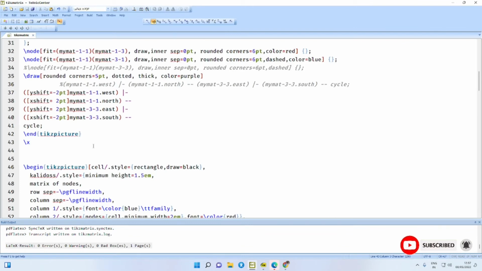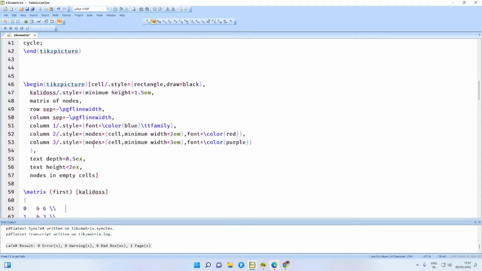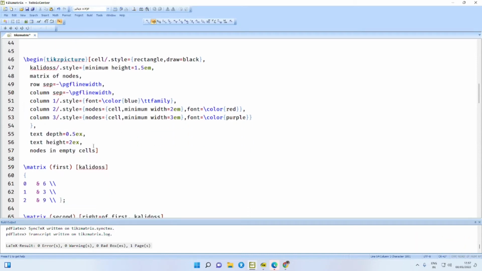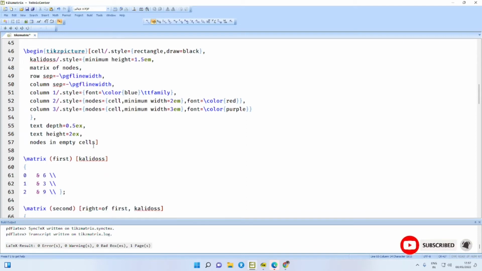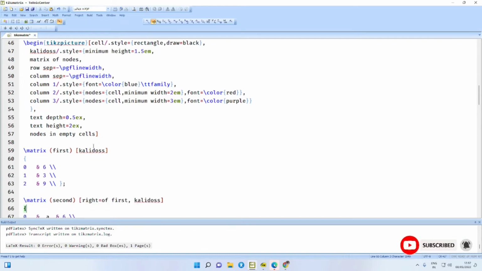Now, let us take another case. Here, we define a style Kalidas with the minimum height, matrix of nodes, row separation, column separation, etc. And I name the matrix as first. The style used is Kalidas. Here we have a 2 by 2 matrix. And then we have another matrix, I name it as second. This matrix is placed on the right of the first matrix. The style used is again Kalidas.